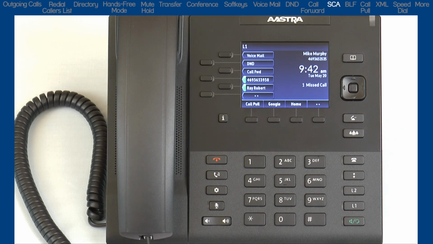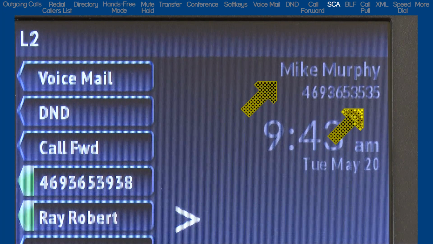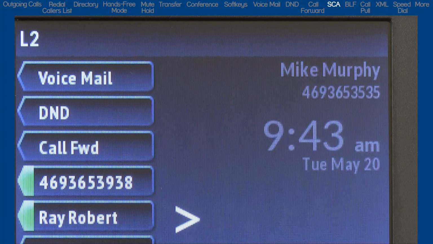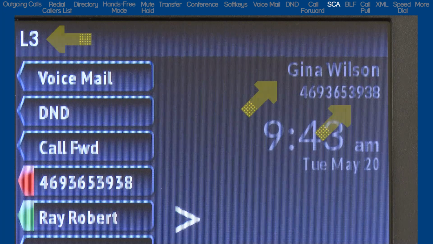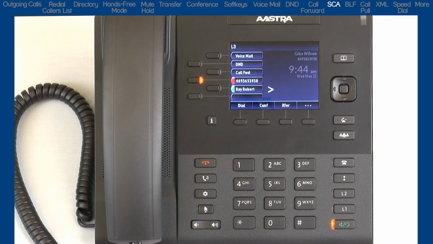Now watch the display on my phone, Mike Murphy. The last 4 digits of my number are 3535. If I press the fourth soft key to make a call, the caller ID will display Gina's name and number, in this case 469-365-3938.